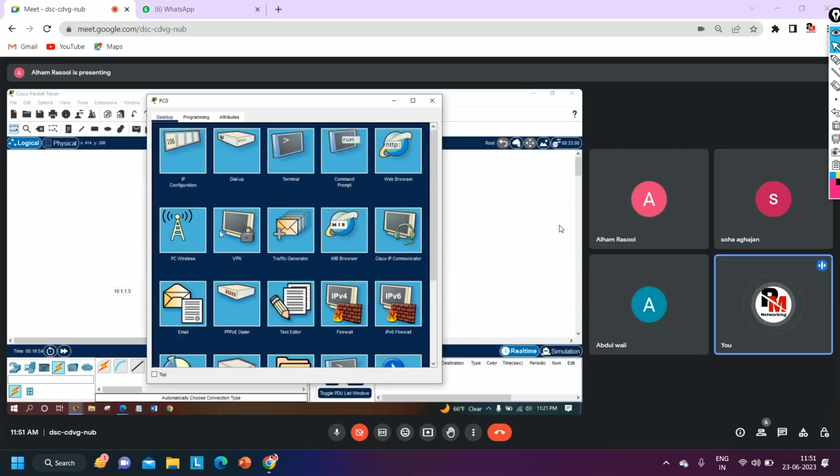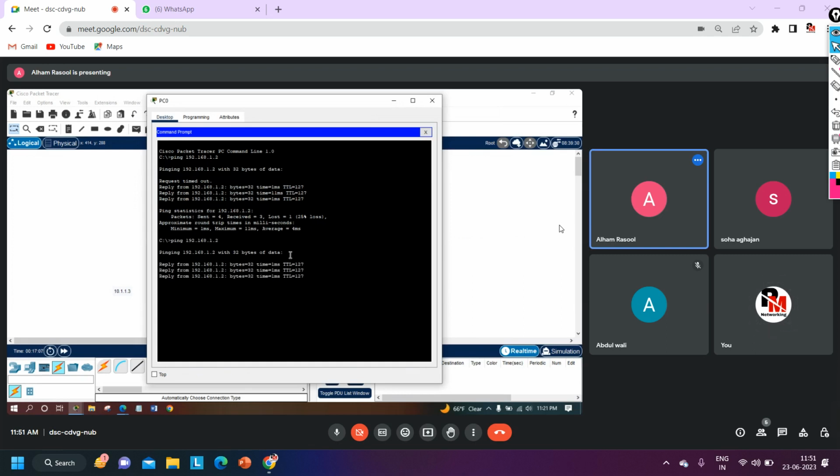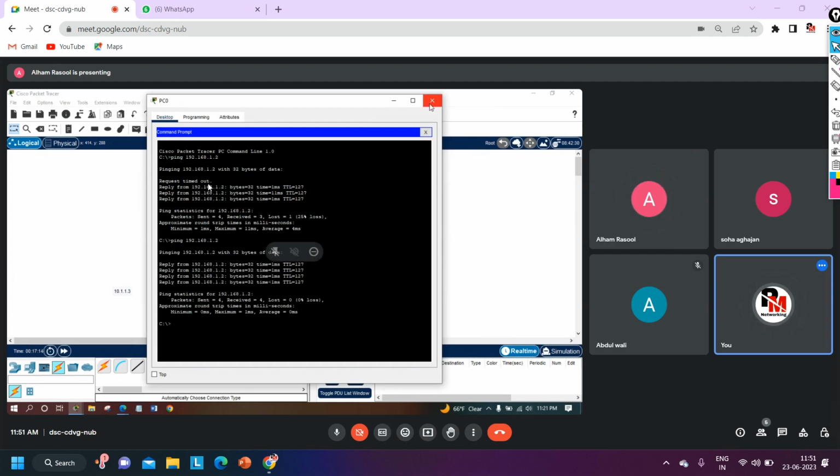No, no. First time, PCs need to resolve the MAC address. That's why the first packet is dropped. If you ping a second time, all packets will be successful. Ping again. See, first time one packet is dropped, request timeout.